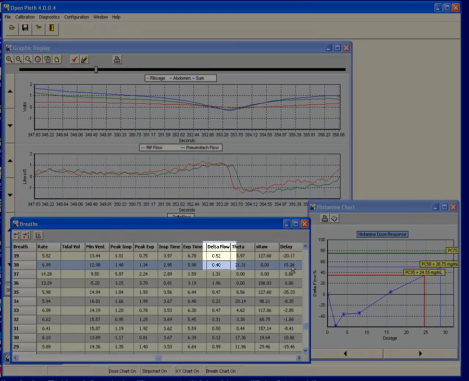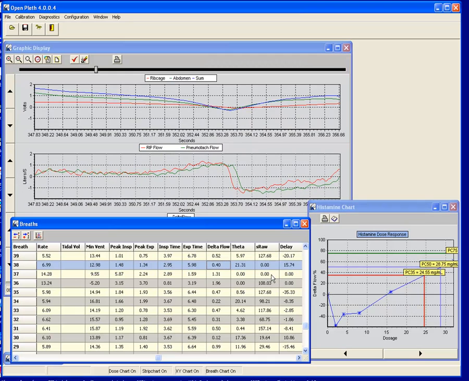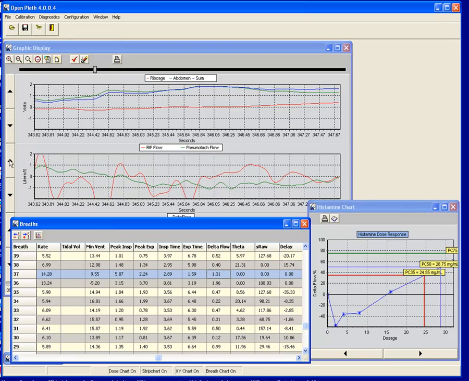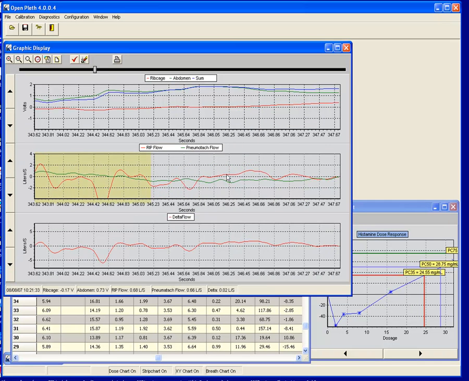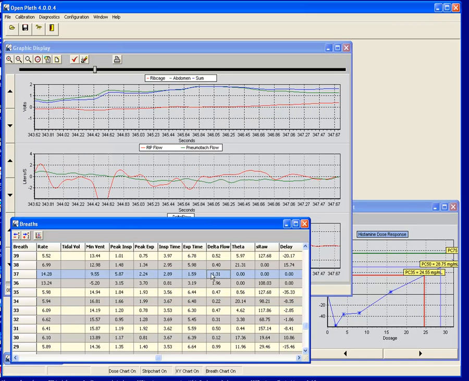Now this one looks okay. Now I click on it, I can see the breath. It looks like it's reasonable, although there is a little bit of a shift. This one here, though, you can see has a problem, and I think we should mark that one to delete. So let me find it again. This one here.